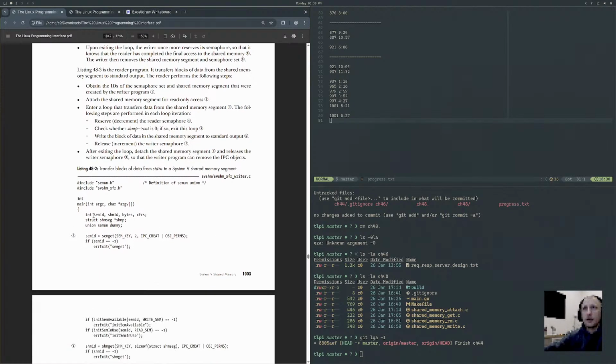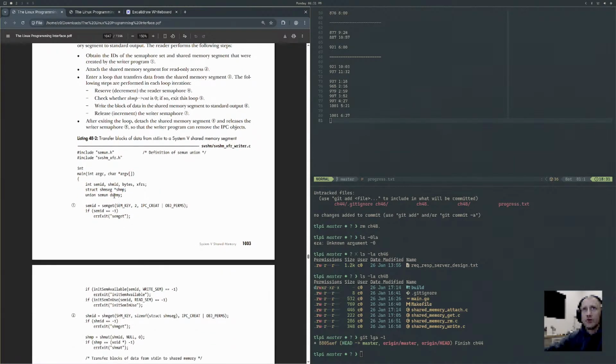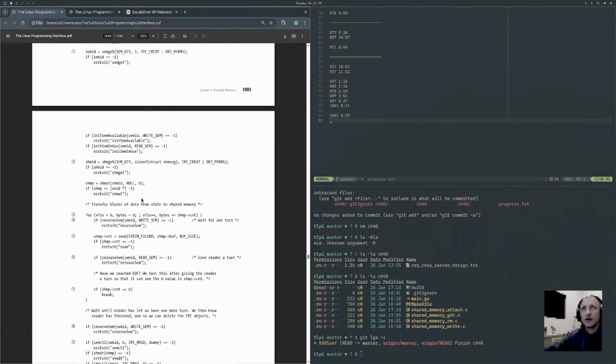So we have a semaphore ID as well as a shared memory ID, some bytes integer, and xfrs integer. We have our struct, which is a shared memory segment pointer, and a union semun dummy. Okay, that's pretty much all the stack stuff that we have here.